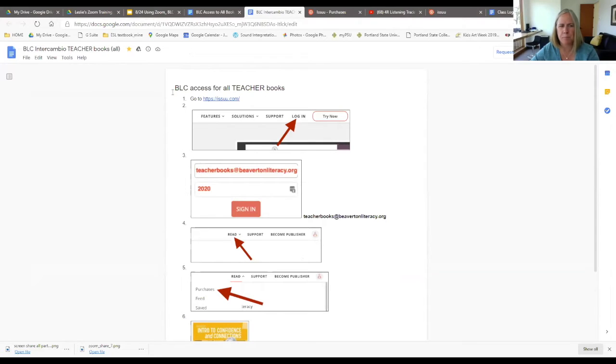These are the directions. The teacher books at Beaverton, where it says login, it'll prompt you for a username, and then you need to type in teacherbooks@beavertonliteracy.org, and then the password. That must have been in one of those emails somewhere. Well, it's in the welcome letter. So in that welcome letter is everything you need basically to find things.